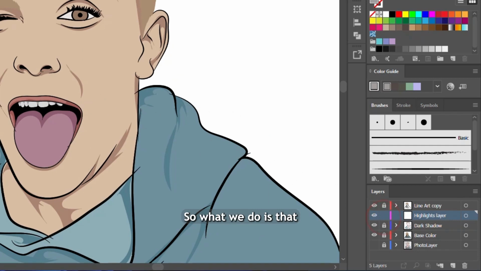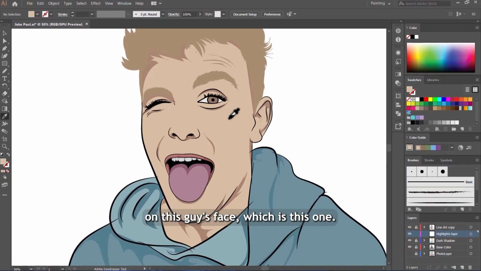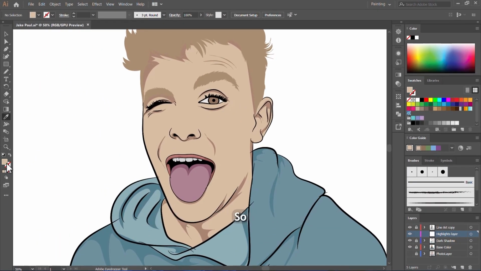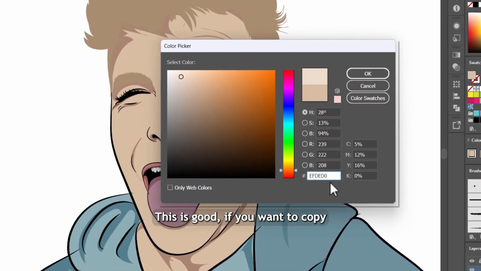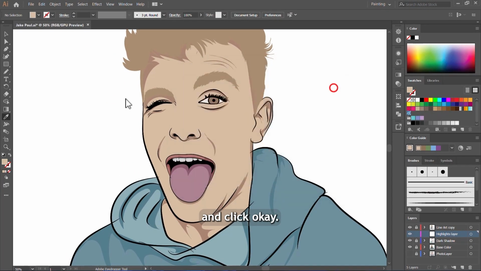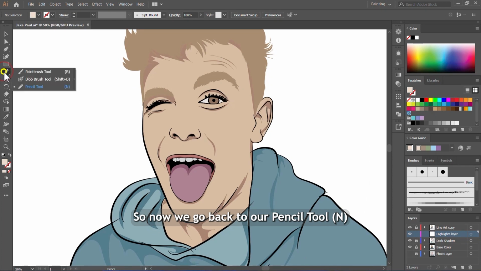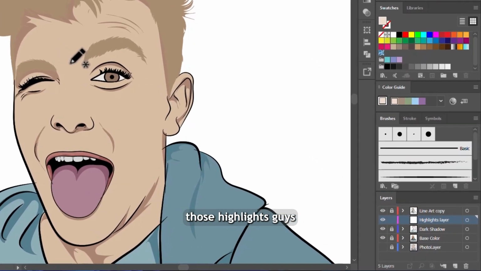So what we'll do is we'll use the same eyedropper tool. The shortcut is I on your keyboard. We will select eyedropper tool and sample the skin tone on this guy's face, which is this one. So double click on the fill tool to make it a little bit brighter by dragging the color picker up here like this. This is good. If you want to copy my color codes, you can always see them here and click OK. So now we go back to our pencil tool, we select it, and we go to drawing those highlights, guys.